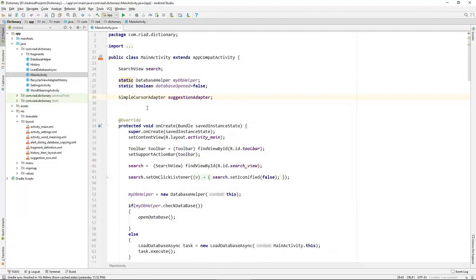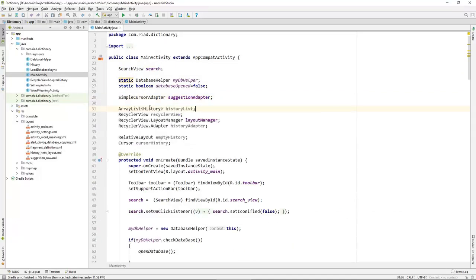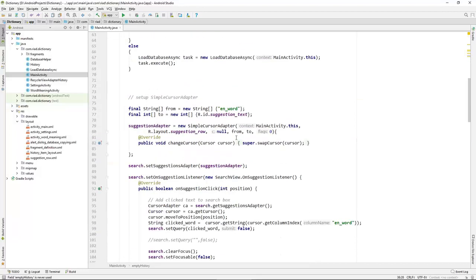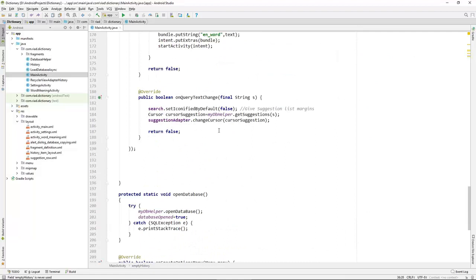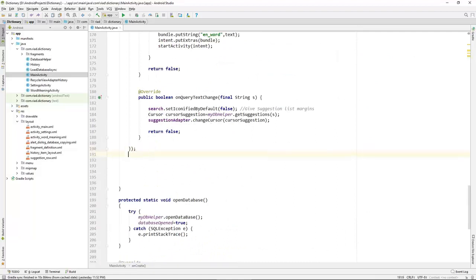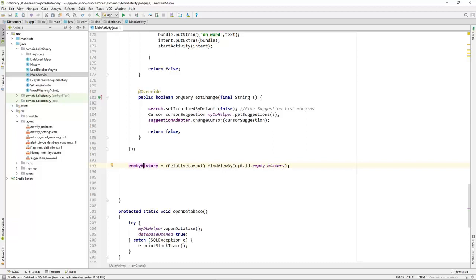First, let's declare some variables. A history type ArrayList historyList, RecyclerView, RecyclerView.LayoutManager layoutManager, RecyclerView.Adapter historyAdapter, RelativeLayout emptyHistory, and a Cursor cursorHistory. Now let's assign this RelativeLayout variable. emptyHistory equals this empty history RelativeLayout which we added earlier.